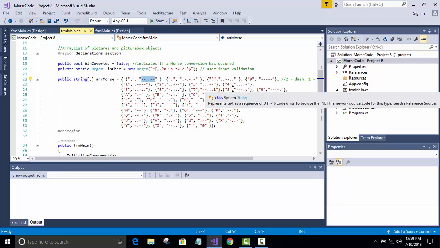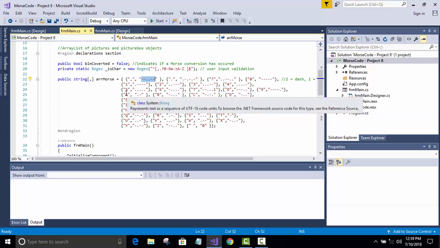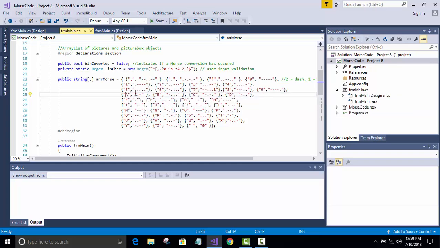So all I'm doing here is doing a lookup function, okay? That's all it is. And you'll search through this array to see what they typed in when you find a match. Like if they type an uppercase A or a lowercase a for that matter, it will find a dot dash because that's what it is.